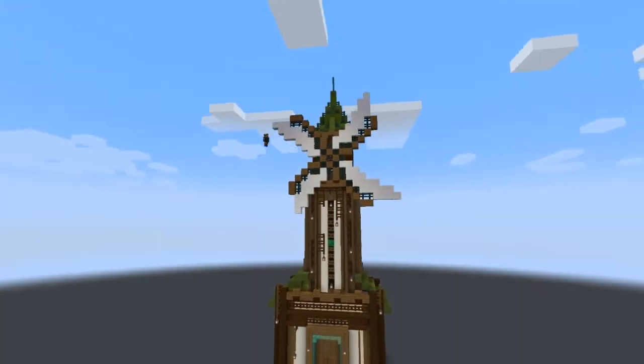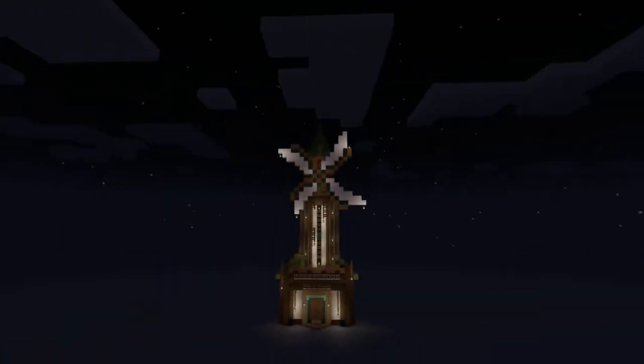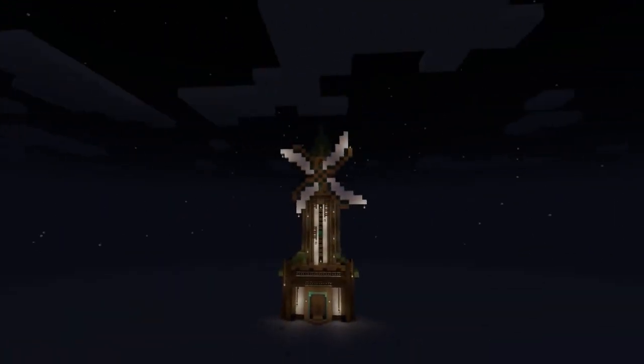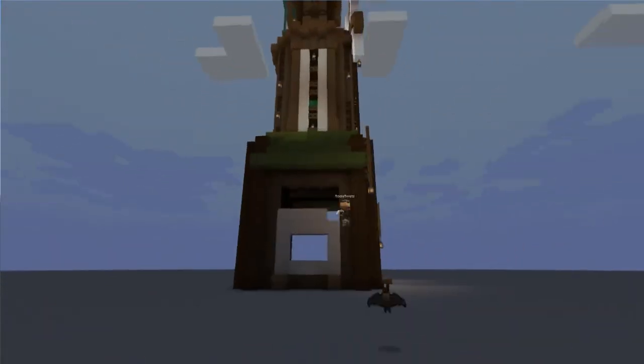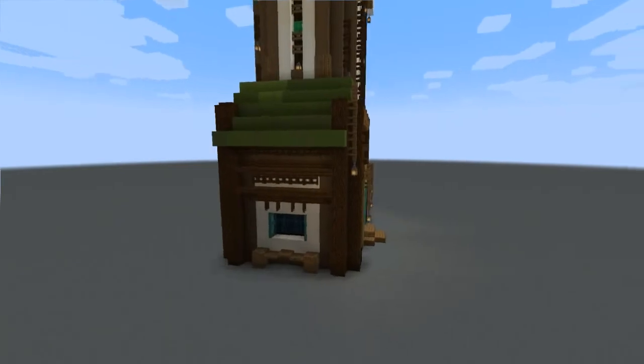Alright, I'm going to round this video off with a time lapse of this windmill, because that is several evenings of my life that I've compressed into a very short 3-minute time lapse. So if you want to stick around for that, have a go, and otherwise I will see you next time.